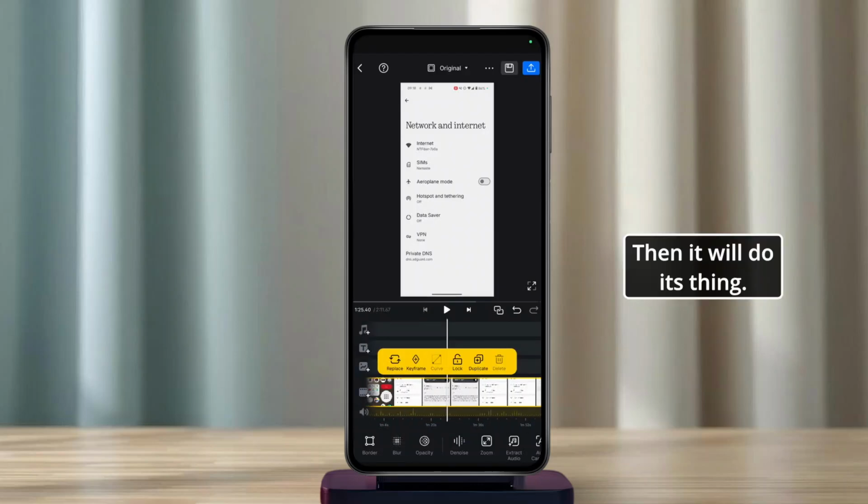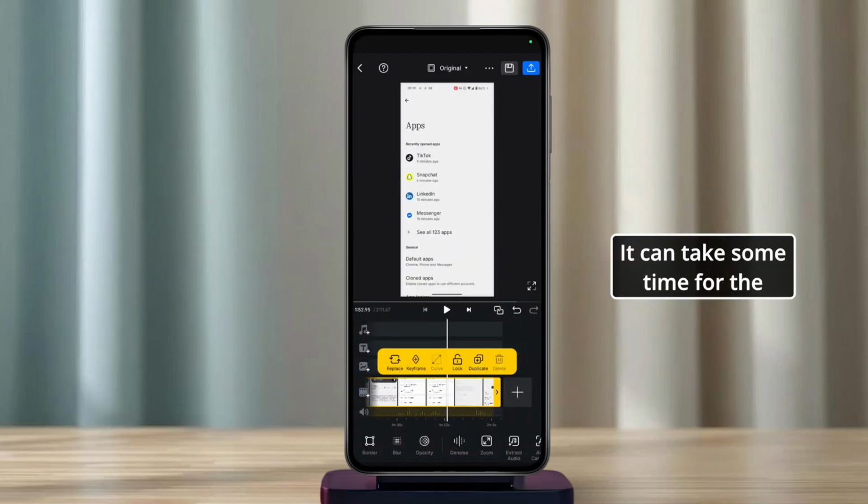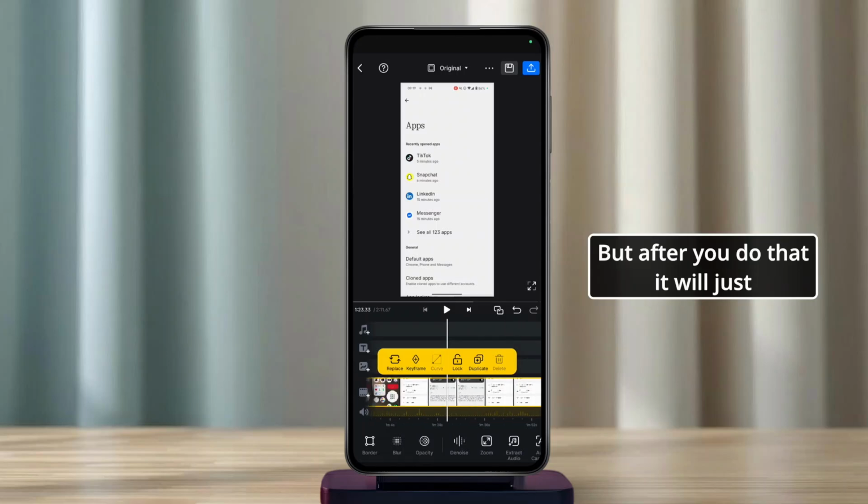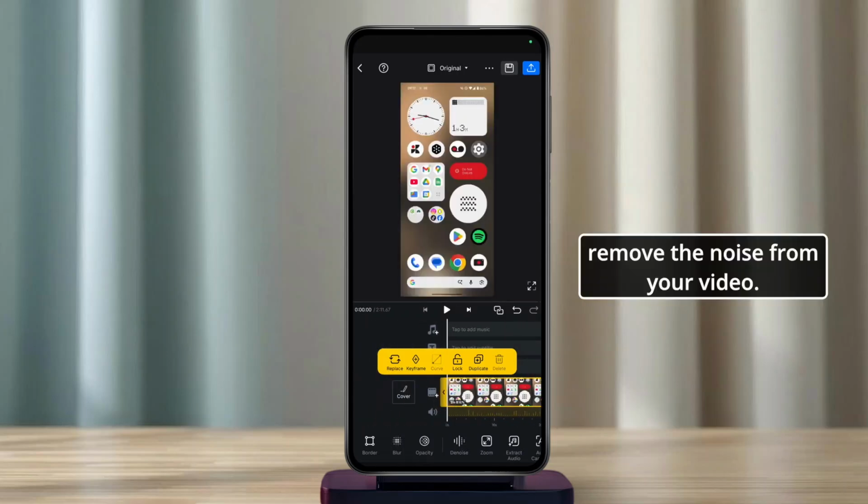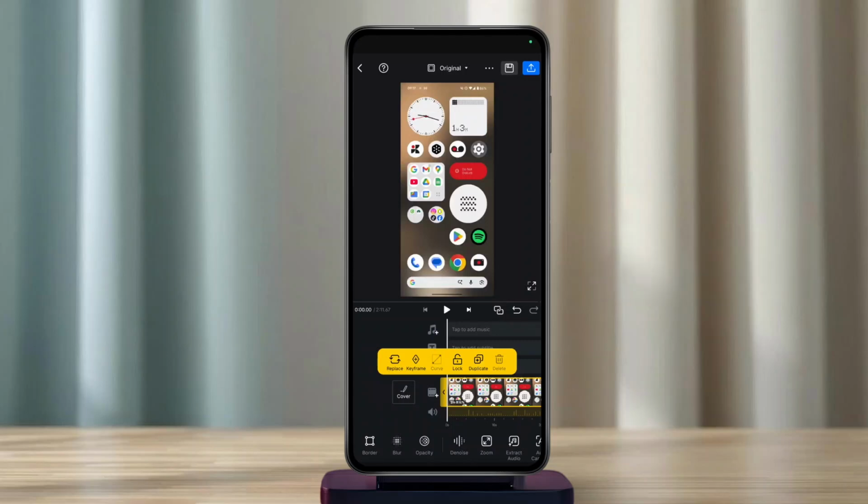Then it will do its thing. It can take some time for the denoise to take effect, but after you do that, it will just remove the noise from your video. Then you can finally export this and you're good to go.